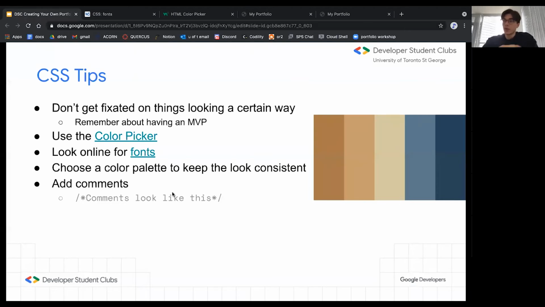One thing I recommend for your portfolio is to choose a color palette. So you can look online for color palettes. I have an example right here. And stick to colors within that color palette so that the website looks more consistent.